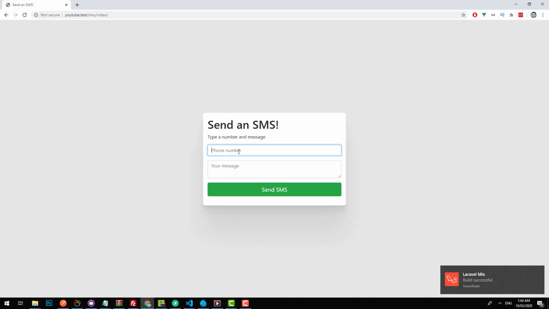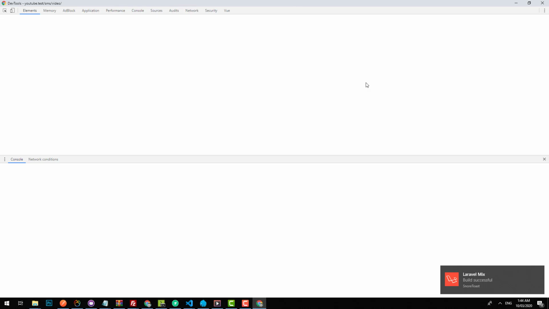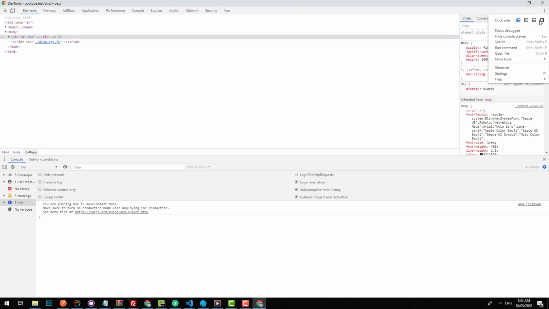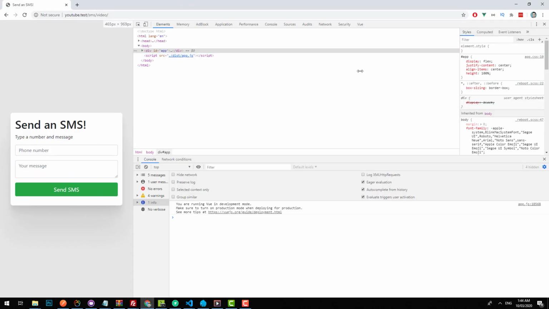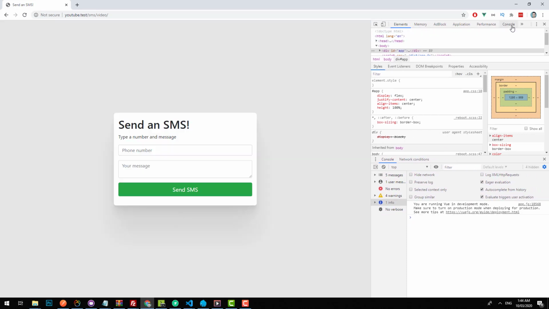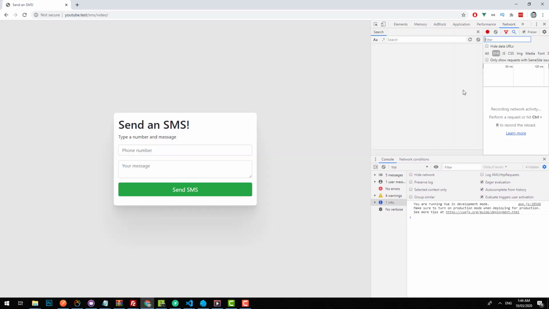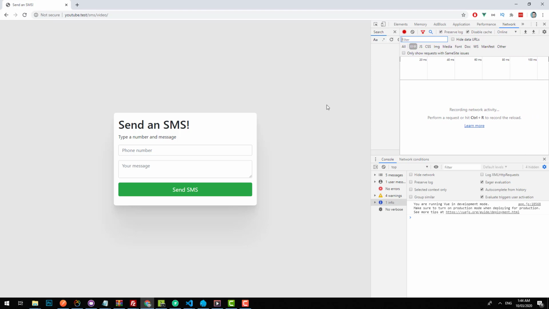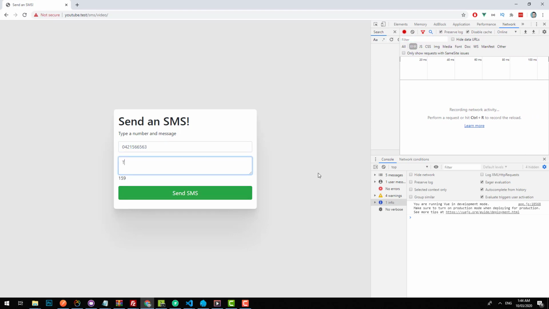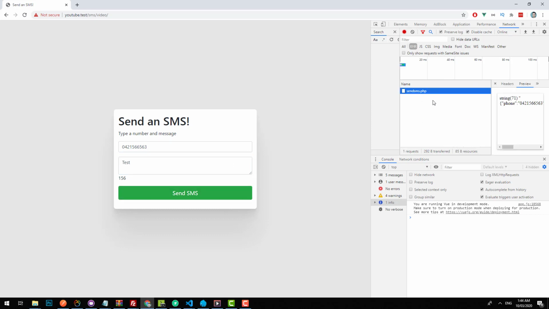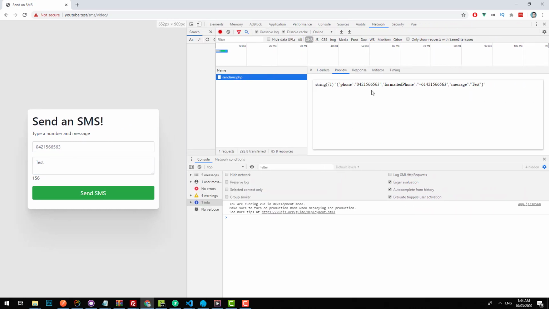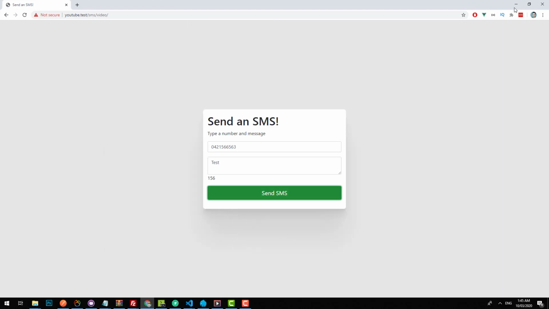Refresh it. Let's try it again. I'll keep the inspector open, I'll just put it on the side, and go to network. I'll type in a number. Click into it. There we go. So you can see the phone number is there, the formatted phone is there, and the message is there. So let's now decode that in our PHP file.